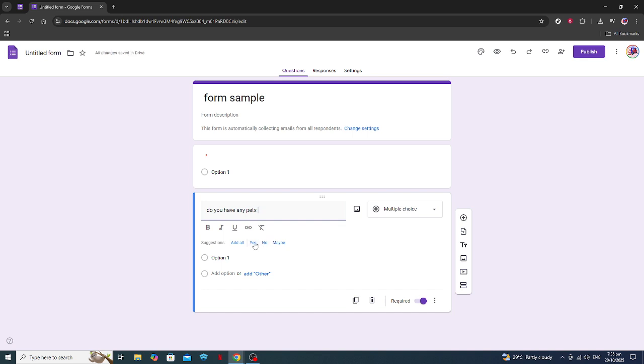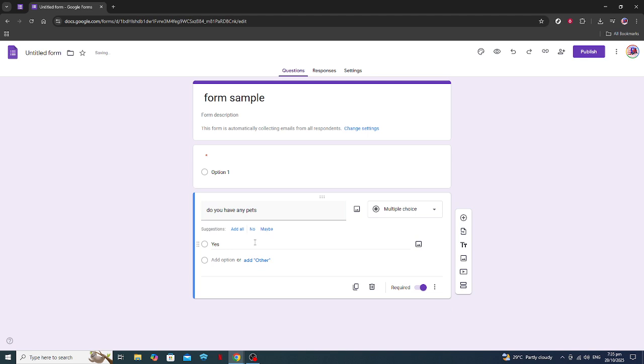After this, we'll make it dynamic by adding a sub-question that only appears based on a certain answer. So let's say you want to ask follow-up questions only if the person responds yes. To do this, hover over the question until you see 3 vertical dots appear at the bottom right corner.